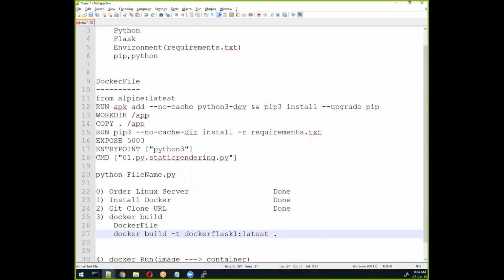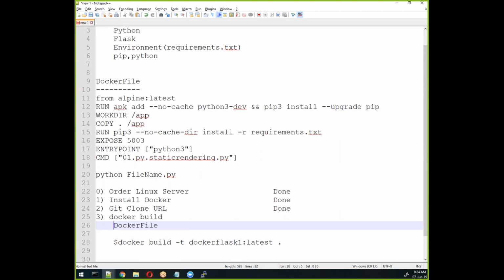So this command should be available when you write this command. Before that, the Dockerfile should be available. When you write ls, it should be available. Then only this command will work. Remember, if you specify ls in the present working directory, the Dockerfile should be available. Then only it will execute. So I will try to execute this command.